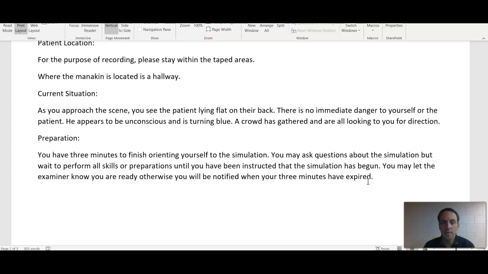So you will then go through the simulation being as normal and providing as much care as possible. At some point in time, either you will be done or I will tell you that the simulation has ended, and then that is the end of your simulation.